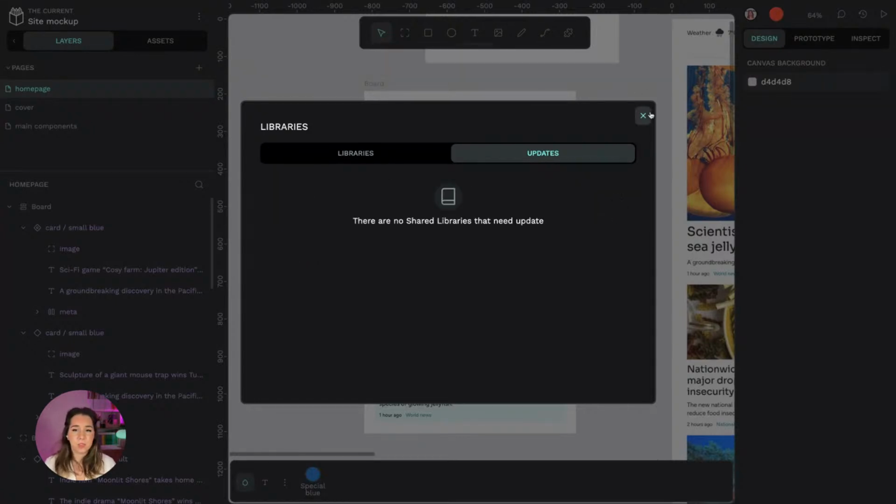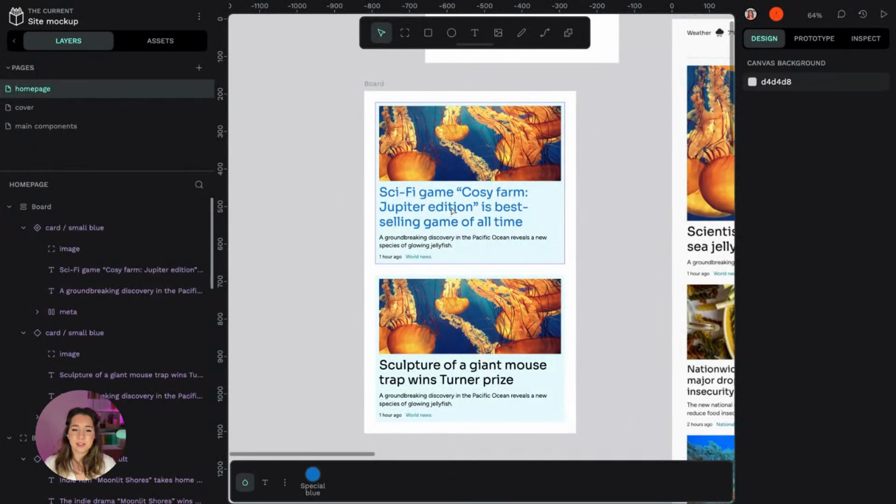Hit update. And you can see that the blue color, I mean, can you remember what the color was before? It was a bit darker. Now it's a bit greenier. So the color has updated across the file as well. So you can use that to keep everything in sync. Very, very cool.